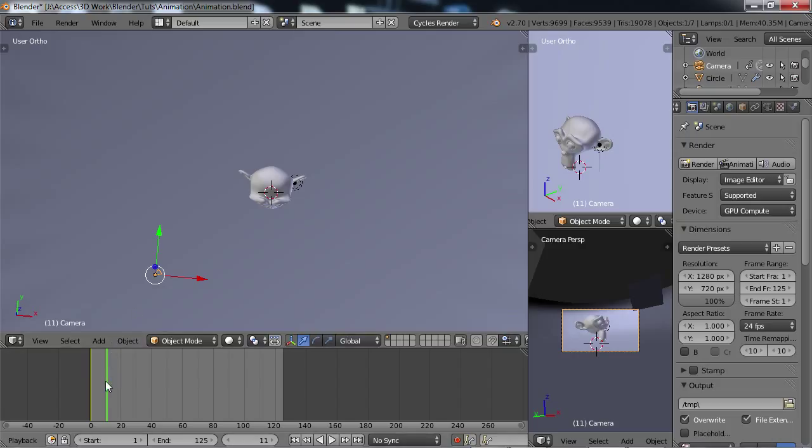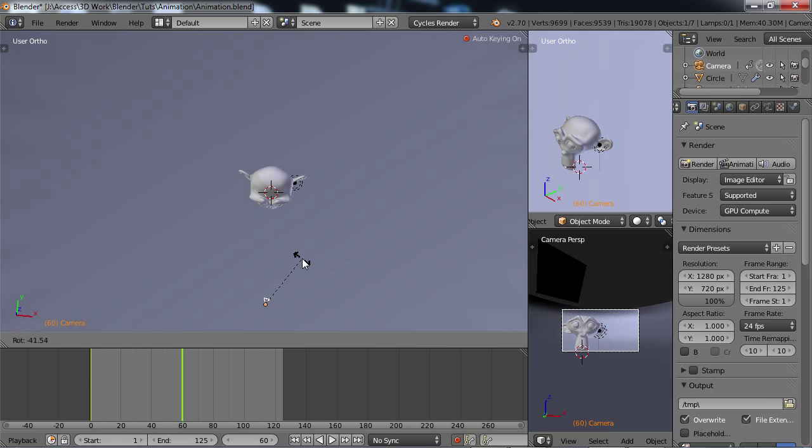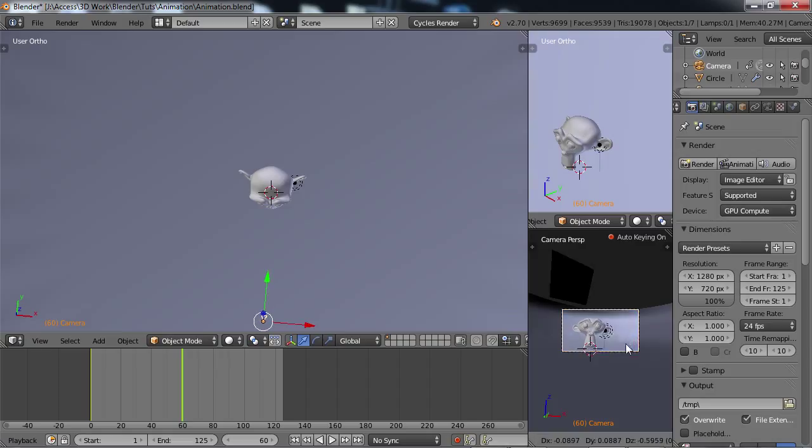So I'm just going to go up like half. Let's go up to 60. And again, because we have record on, it's going to remember what we're doing. I'm going to move the camera over to here, move it back a little bit, rotate it, and move it back some more so we see our monkey. Maybe move it down a little bit. Okay, so it's going to see that.